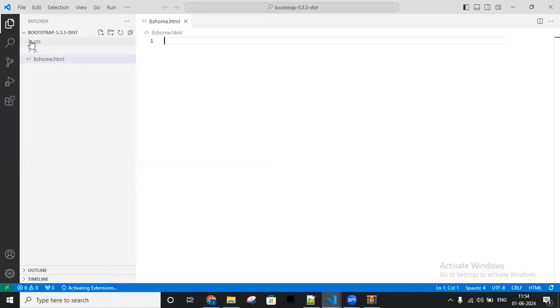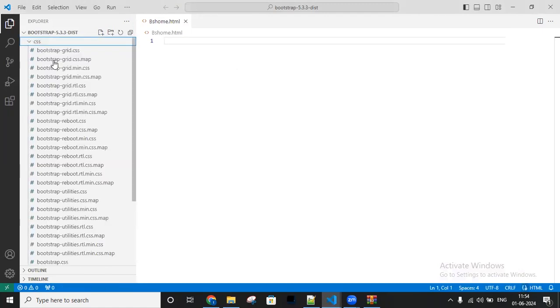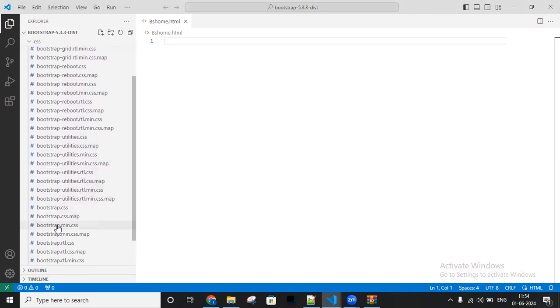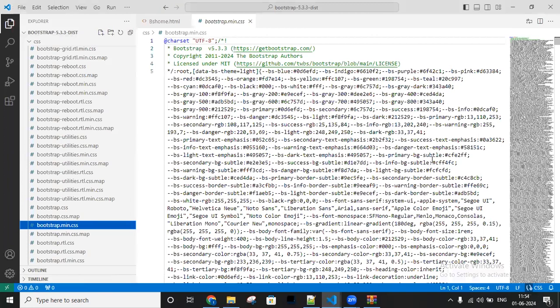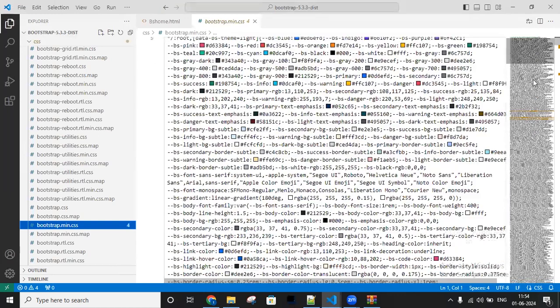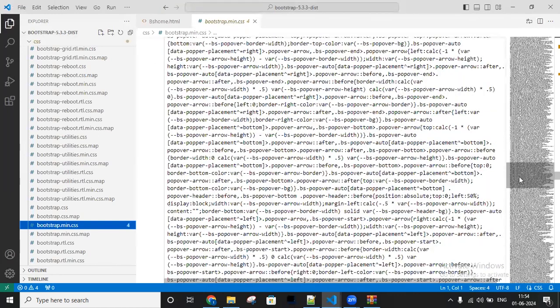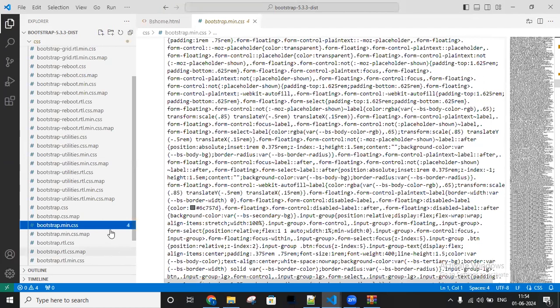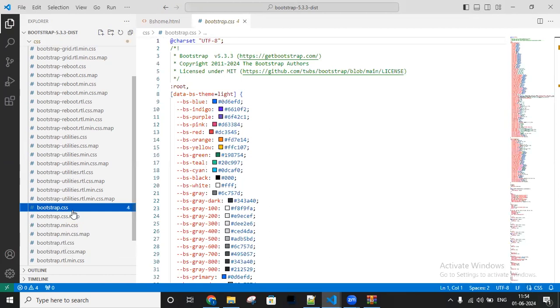Let me show. Here are the files we have. Let me click on the bootstrap.min.css file. If you click on this one, this is a minimized file. There are no line spaces and white spaces or line gaps in between. So this is a minimized file. We also have a maximized file, that is bootstrap.css. Both are the same.